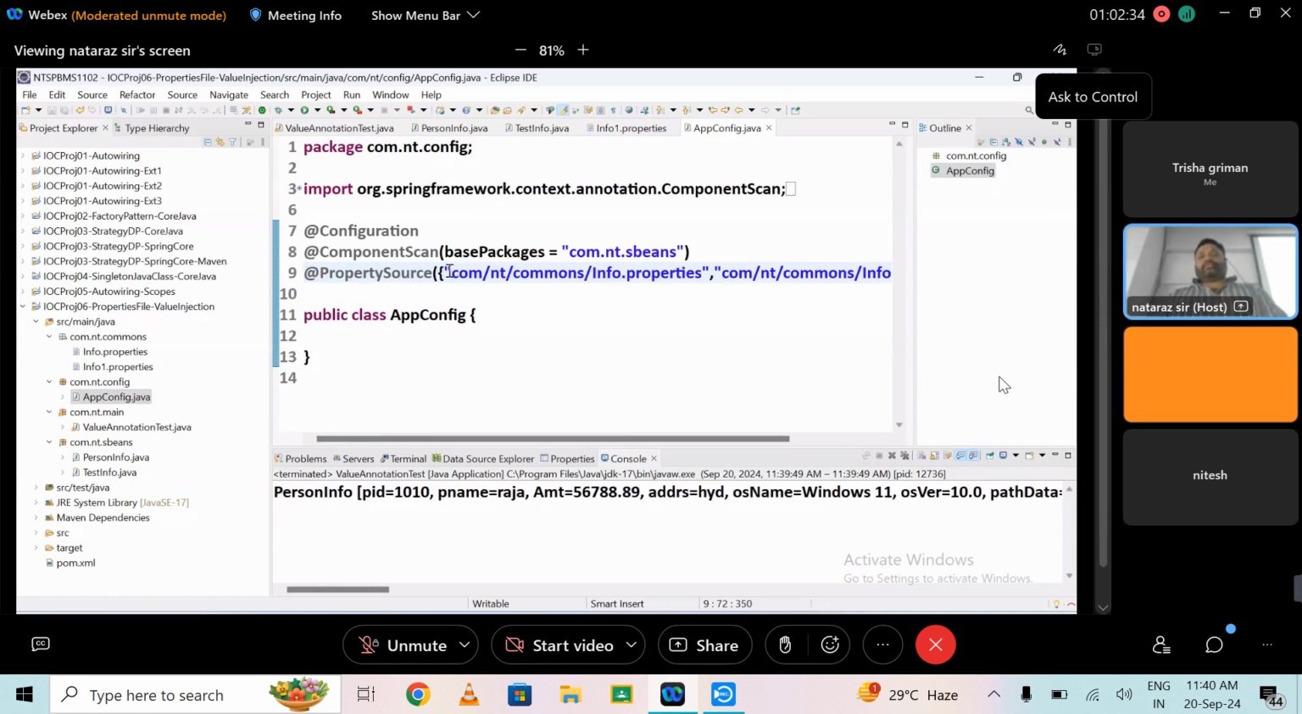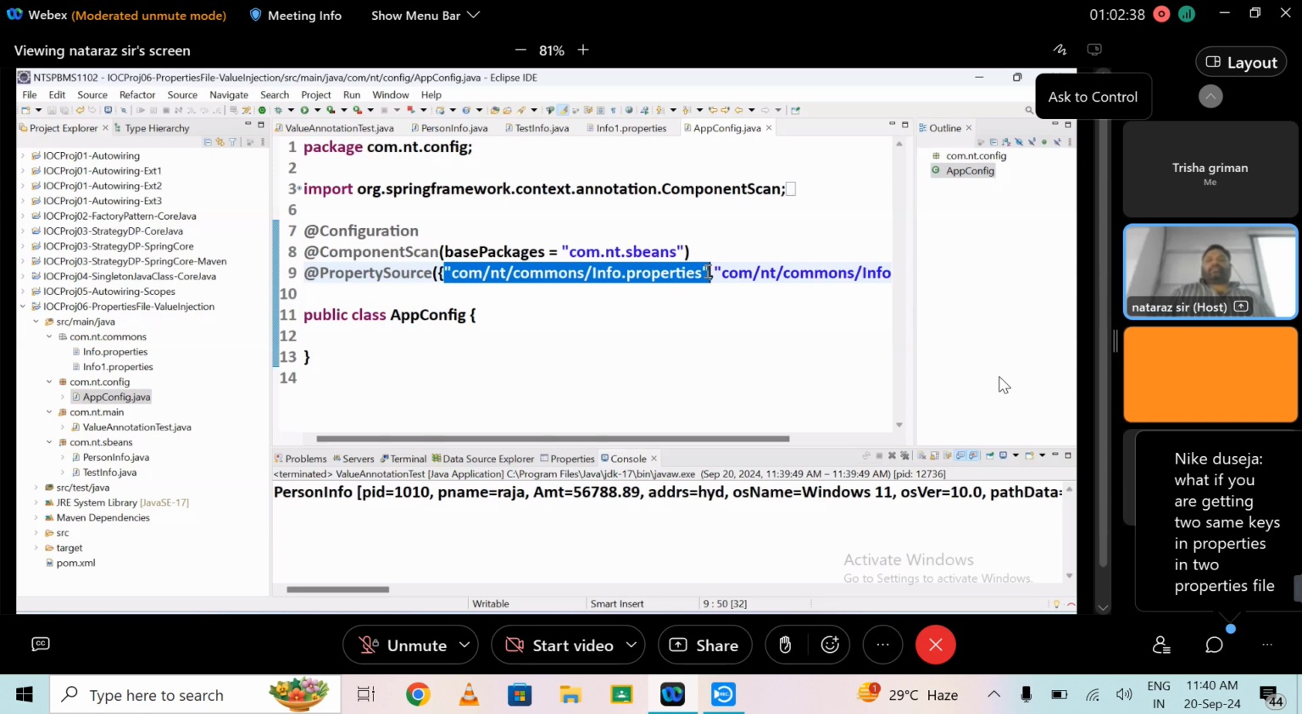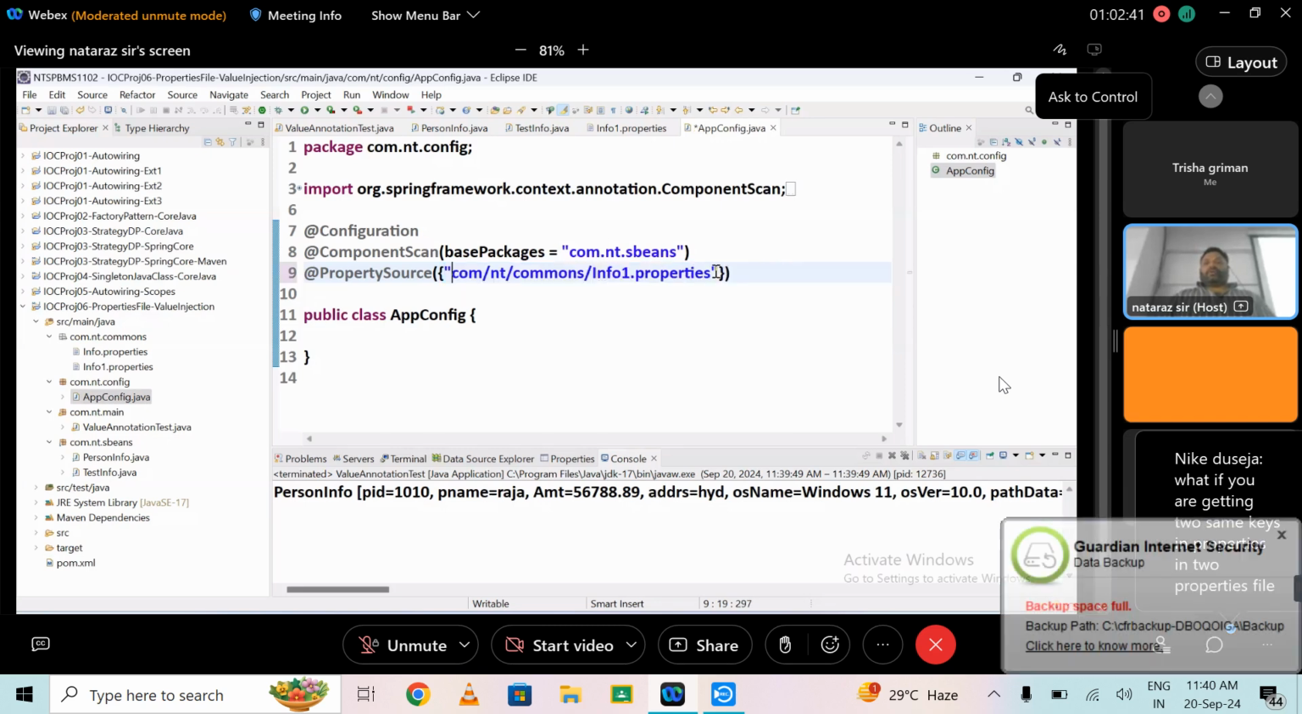Cut it. Paste it. Okay, cut it and paste it.